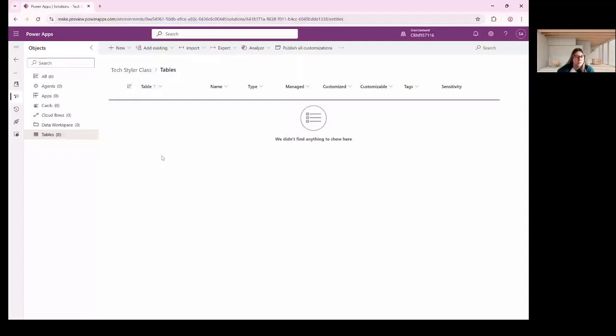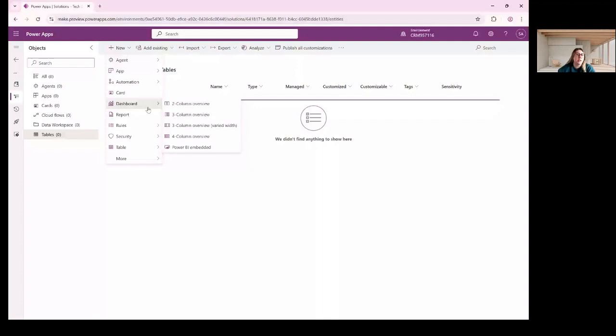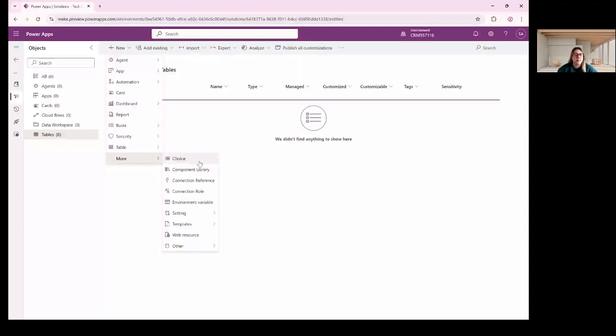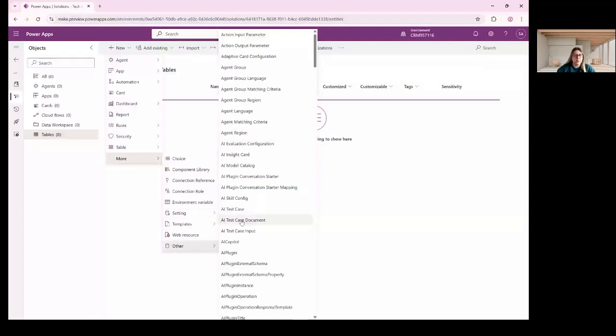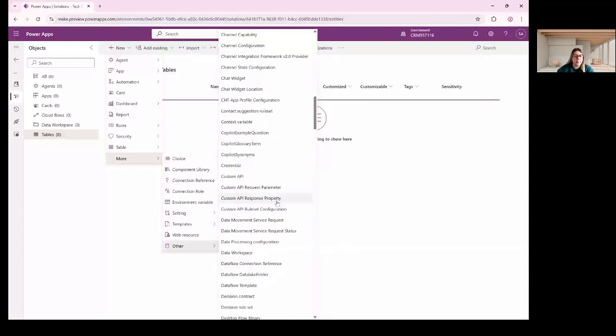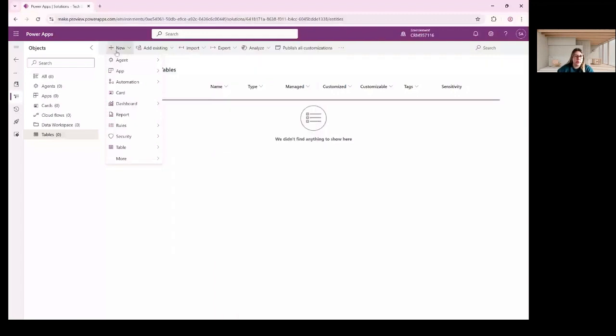What you can do here is add new components. For example, you can create an agent, you can create an app, automation cards. So you have many things that you can add and create as part of the solution. And then under table, more, you have so many more things here. You can explore this later, but there are so many components that you can create inside a solution. You can explore these in your own environment. But when you click new here, you have many things that you can create.